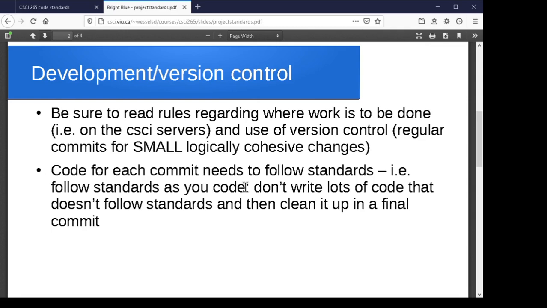Each of the commits needs to follow the code standards. So again, it's not a case of write a whole bunch of super messy code and then clean it up at the last minute before you submit for the lab. Every time you do a commit, I expect you to follow the standards as you write your code. Right? The idea is that following standards like this is what allows you to work more effectively. Just adding them in at the last minute isn't doing you any good.